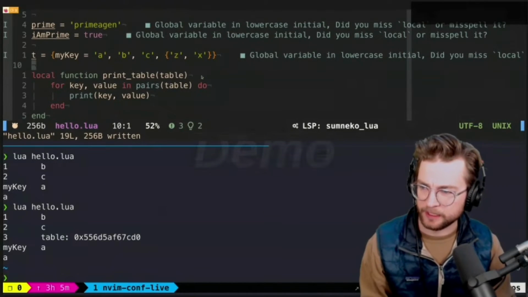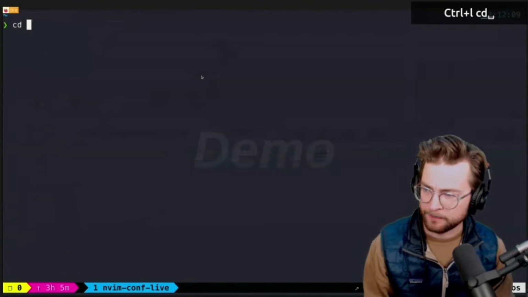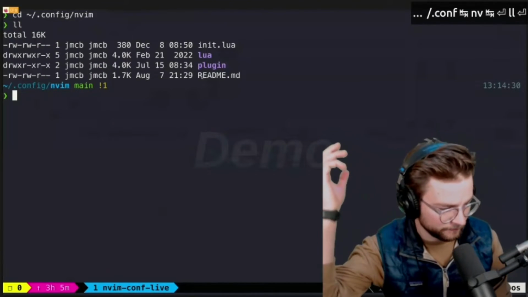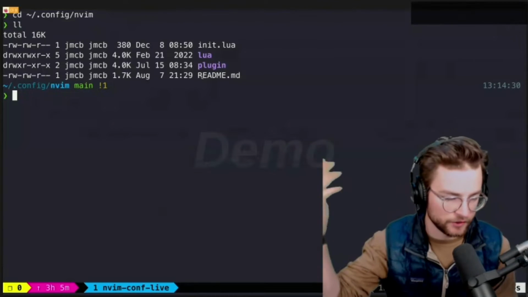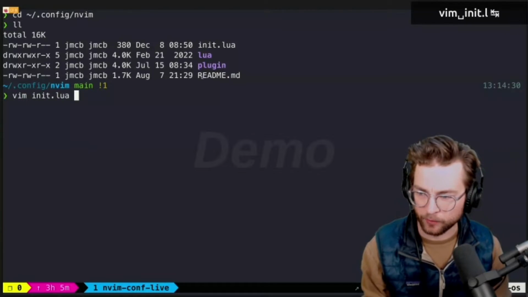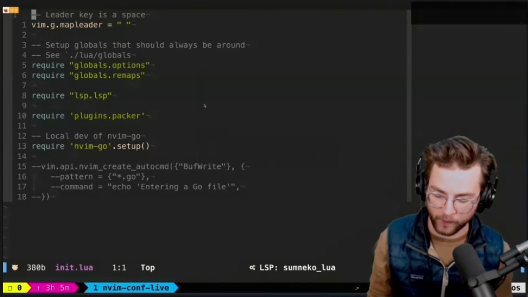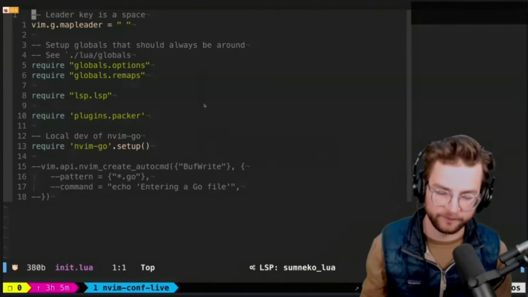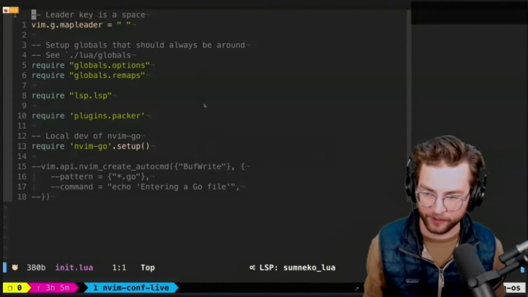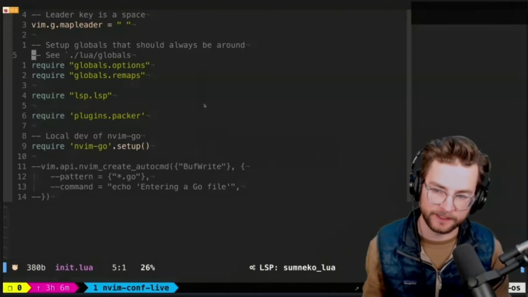All right, let me clean up some of this junk real quick. Let's head into my .config/nvim. This is where I have my Lua configuration for my entire Neovim setup. If we look at init.lua, this is the entry point. This is the starting place where Neovim is going to look to start loading your configuration, loading your plugins, and actually modifying the editor. So init.lua is where most of it happens, inside of .config/nvim.